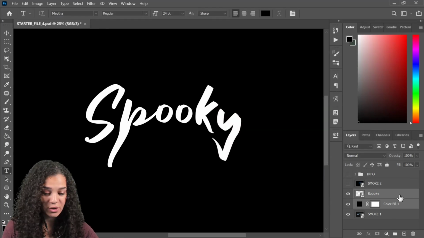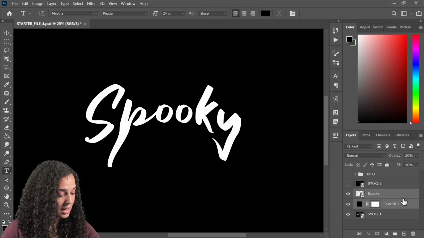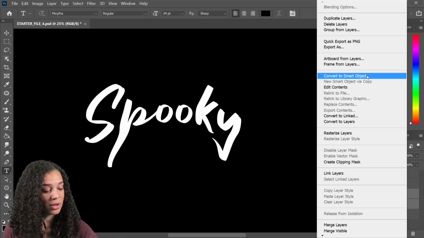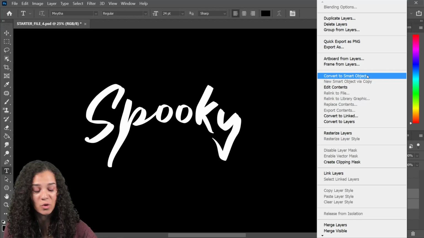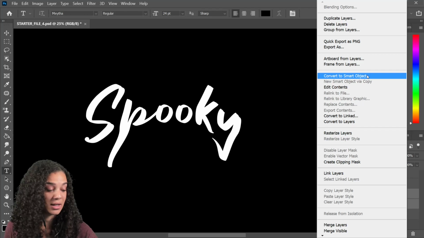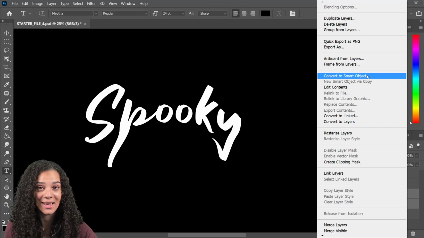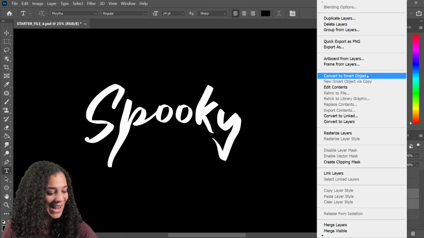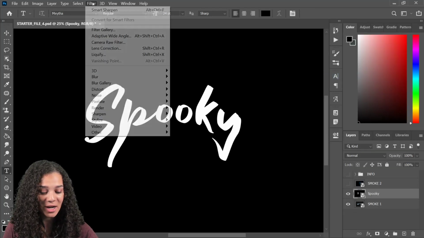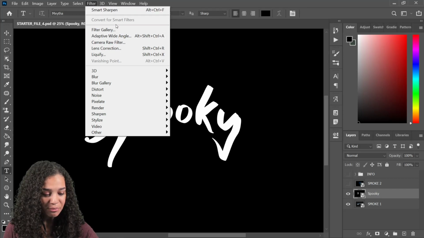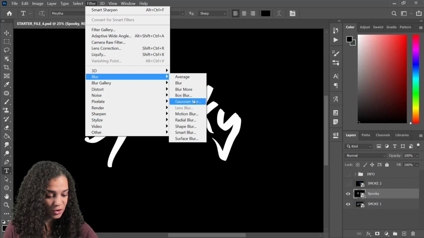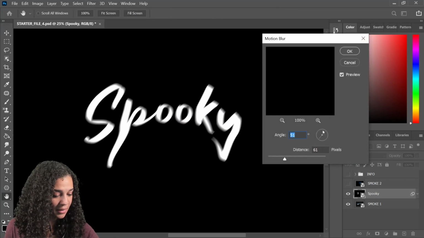And I'm going to merge these together. Again, you can use clipping or you can use smart objects here. You can group stuff together. You can rasterize layers. I prefer to do smart objects because I like to be able to revert back to what I had just in case I hate what I make. So I'm going to say convert to smart object. I'm going to come up to filter, and I'm going to add some blur to it. We can do a motion blur at an angle here that matches our word.